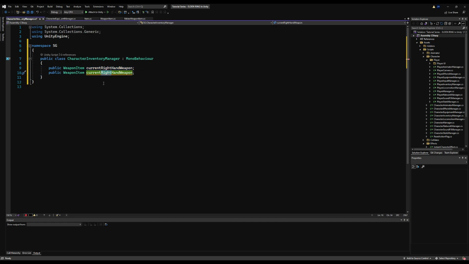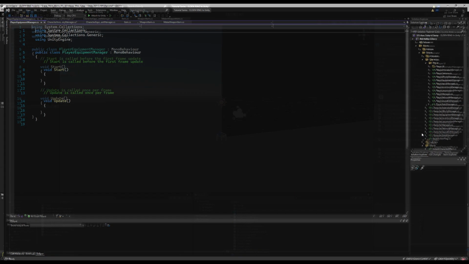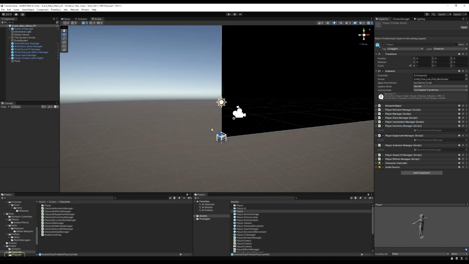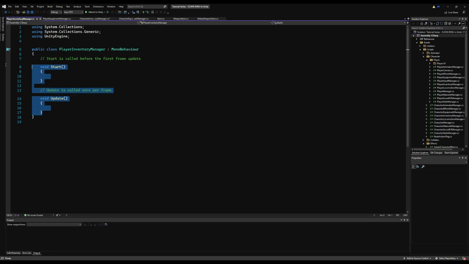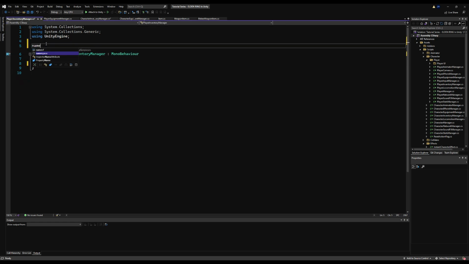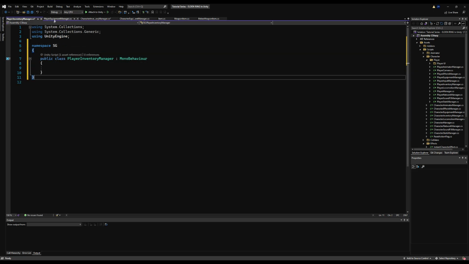So for that reason, I'm actually going to take this from the character inventory manager and place it on the player inventory manager. We will make AI in the future that mimics the player character, but not all AI will mimic the player character. So for that reason, I'm going to put this over here on the player inventory manager, drop in my namespace. So we'll worry about the player right now.